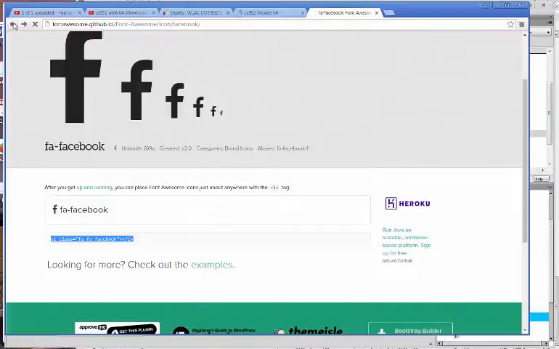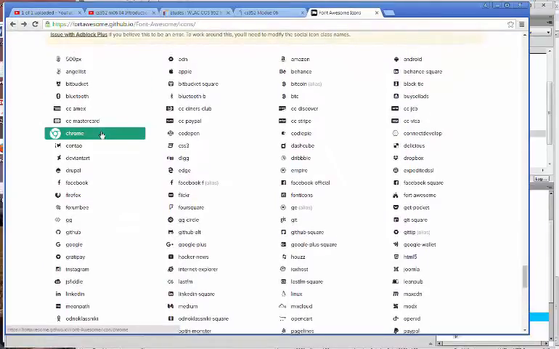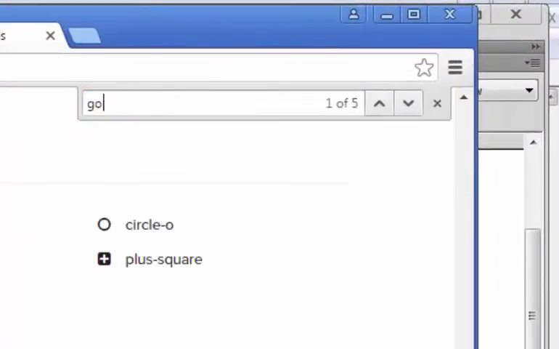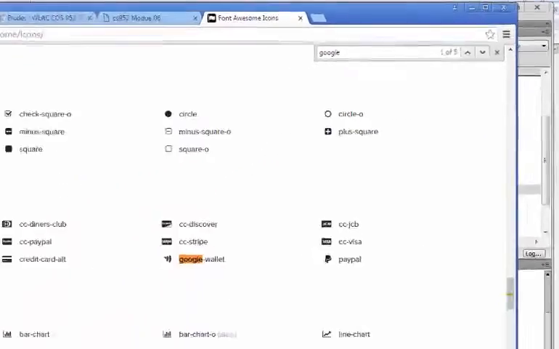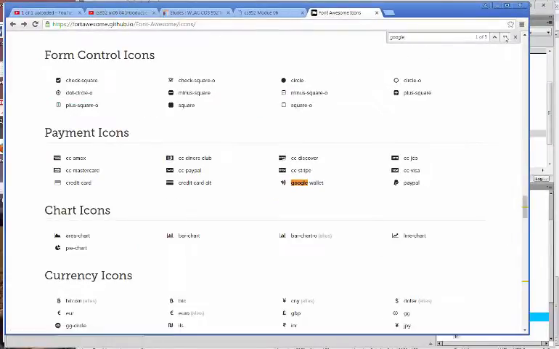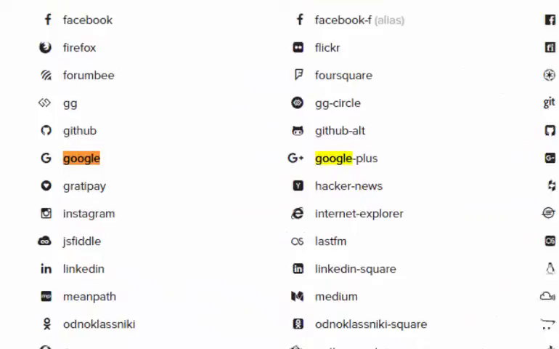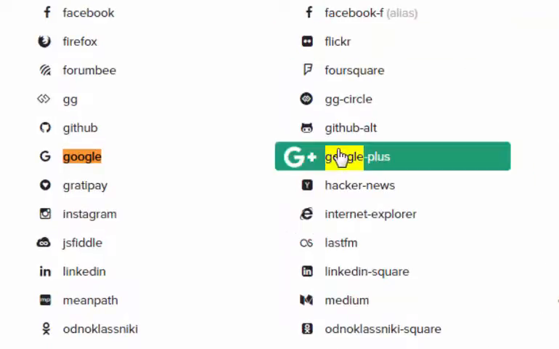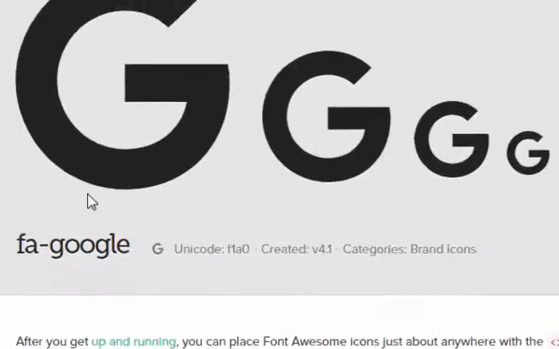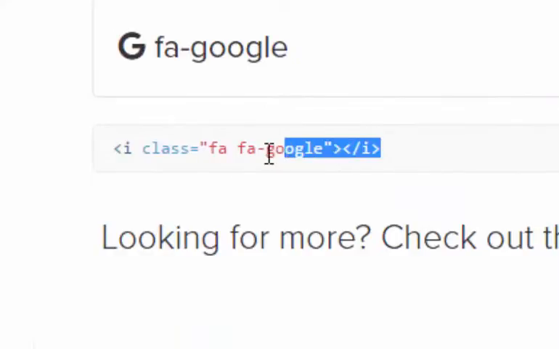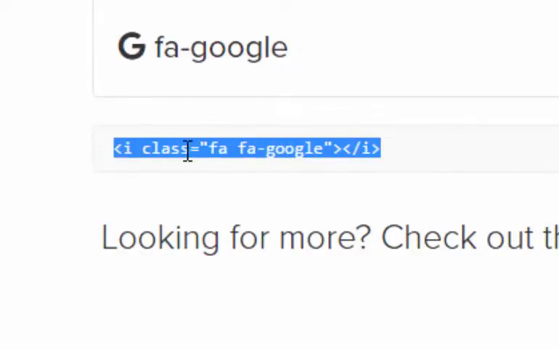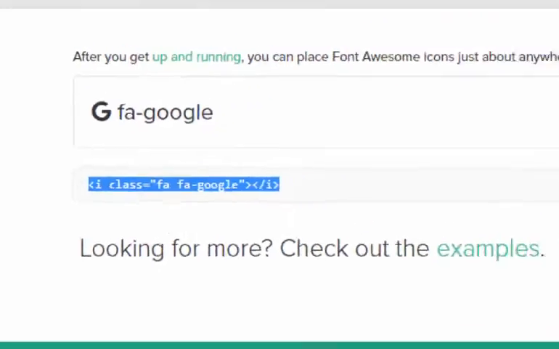I'm going to navigate back one level, and I'm going to again do Control F, do a search, and I'm going to search for Google. Let's see, we see Google Wallet. We don't want that. Here we go. Here's Google Wallet, Google Plus. We just want straight up Google. So let's click on Google, and again let's drag to highlight that code and copy.